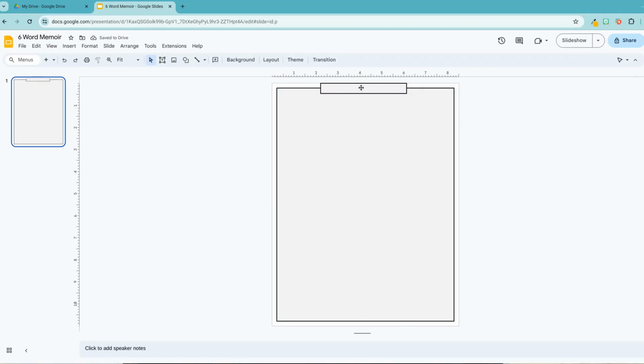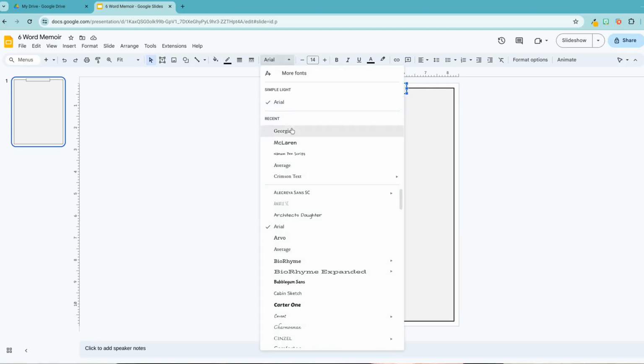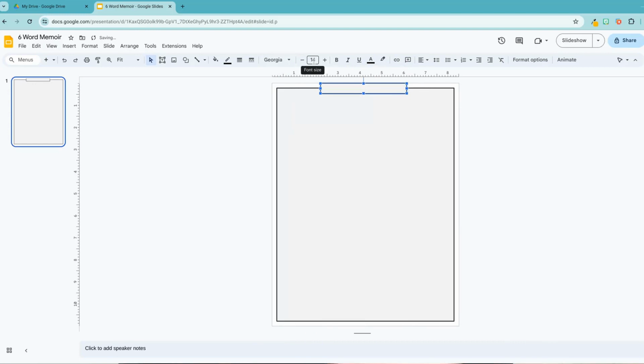The reason I add this is that it's kind of a title container for me, because if I'm going to print this, at the top of my page when I'm looking for it, I can easily see my 6-word memoir title. So it's just a quick and easy way for me to know that's what I'm looking for. So I am going to change my font to Georgia. I just think that looks very clean. You can change it to whatever font that you want. I'm going to bump it up to 18 and then bold as well.